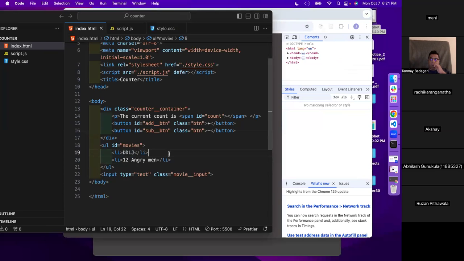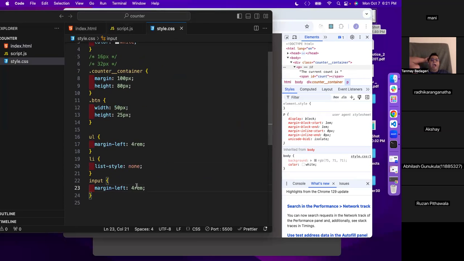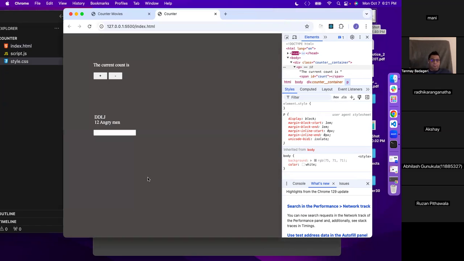Okay, and this is what it has, the 4-pixel ID movies unordered list will be having. Okay, don't worry. I wanted to show you something, but let's not today. 100-pixel. All right, so everything is looking fine for now.